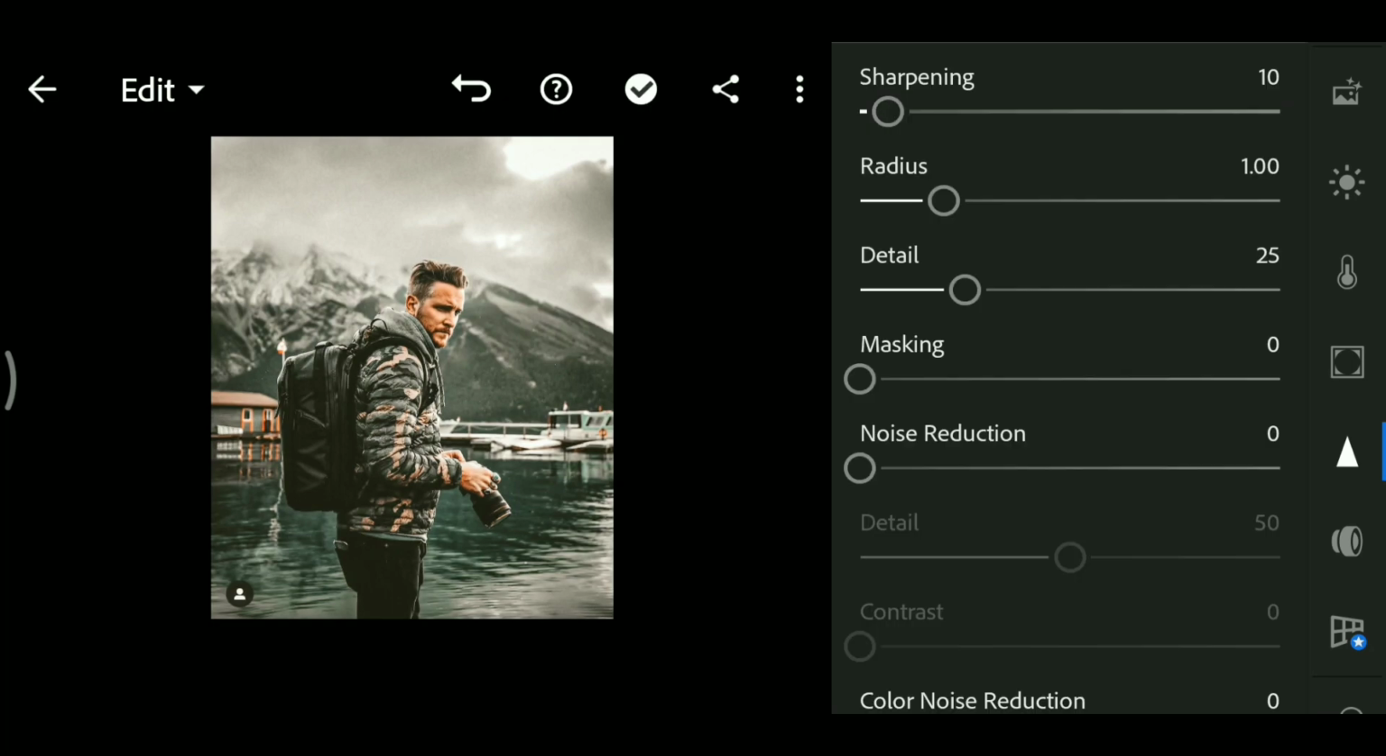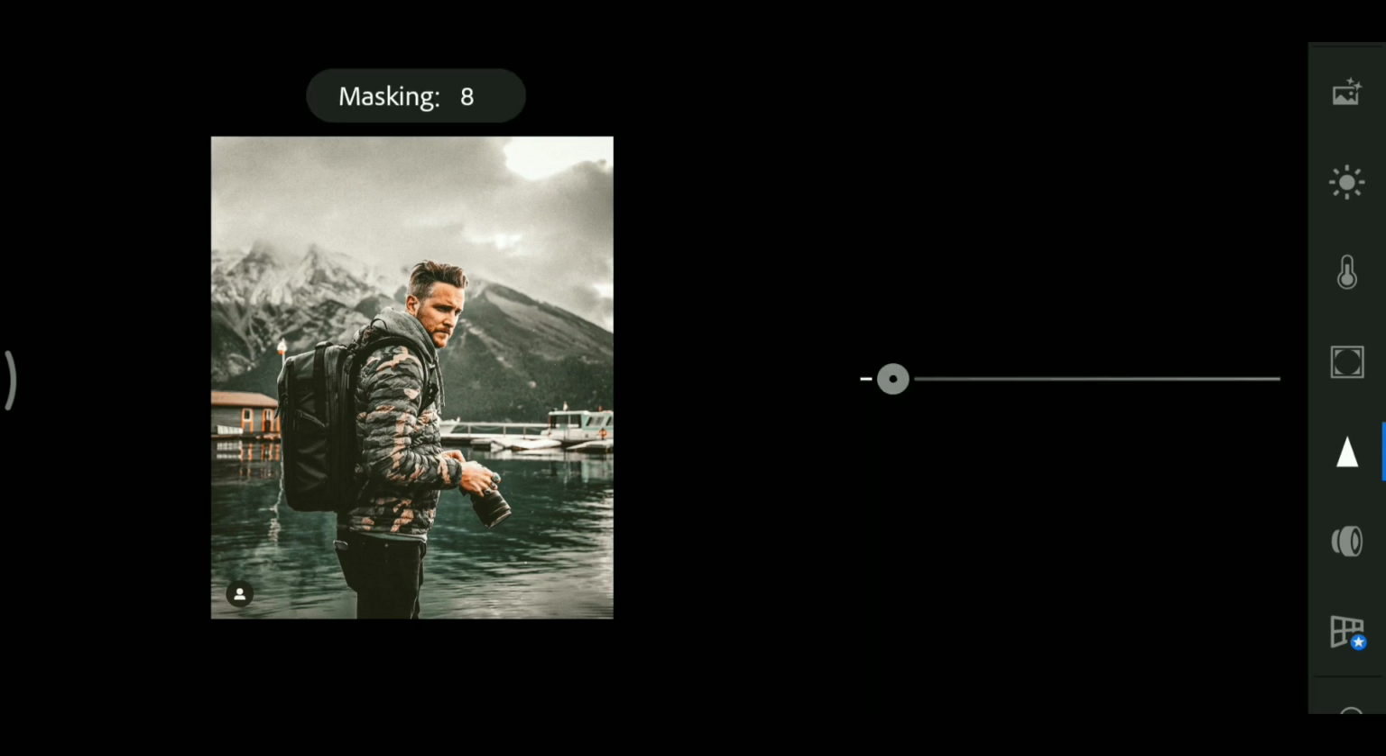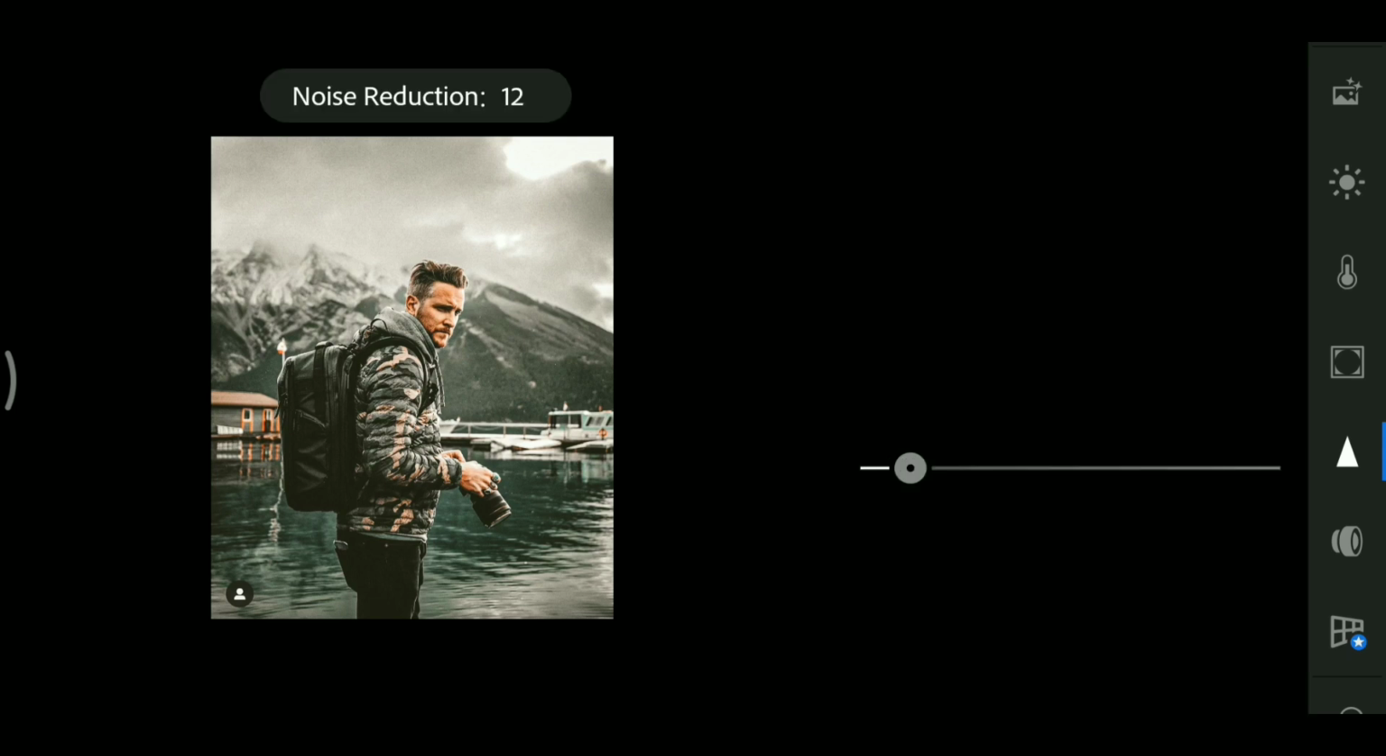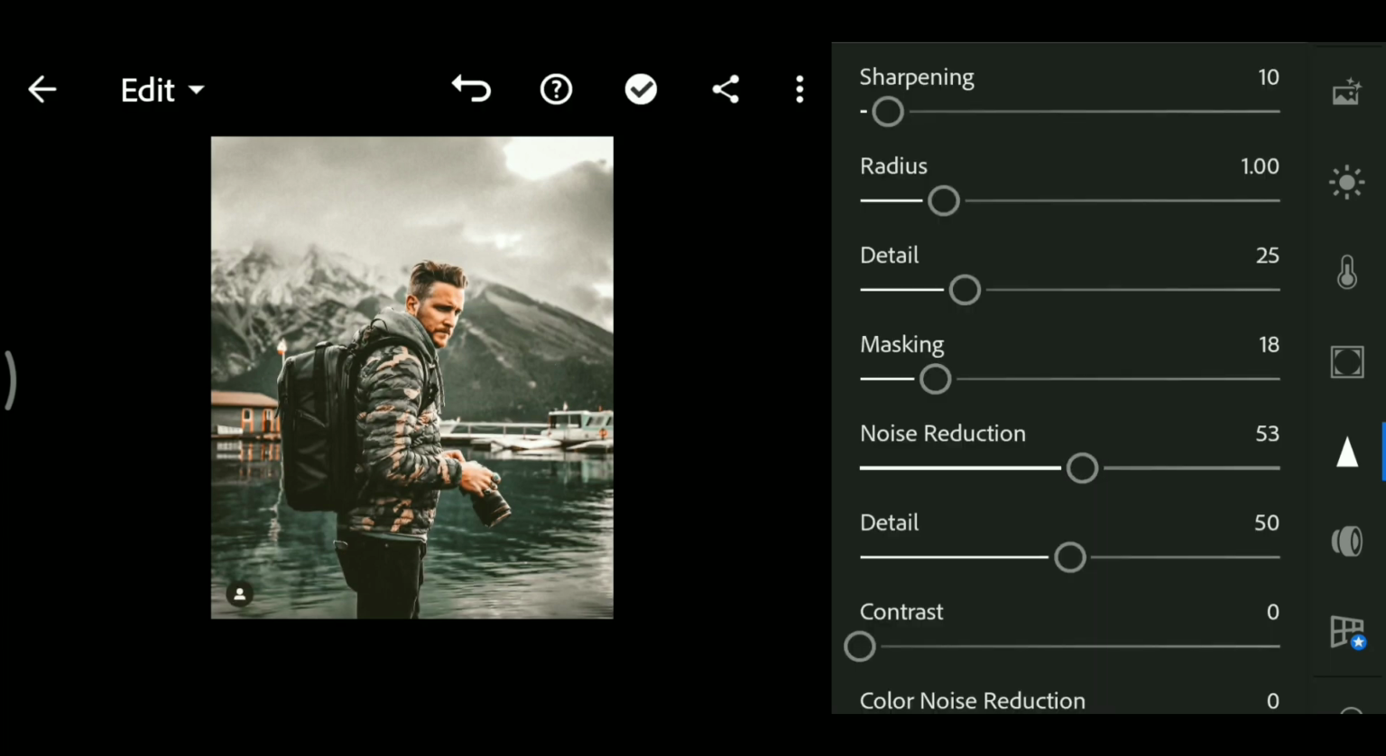Then last details. Sharpening 10. Masking 18. Noise reduction 53. Color noise reduction 16.